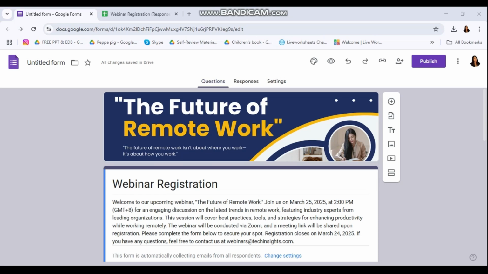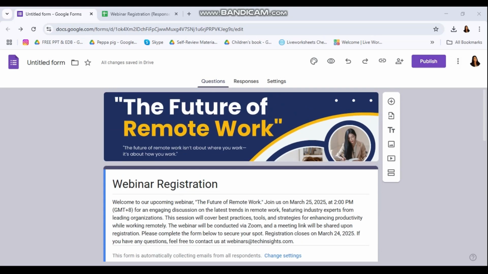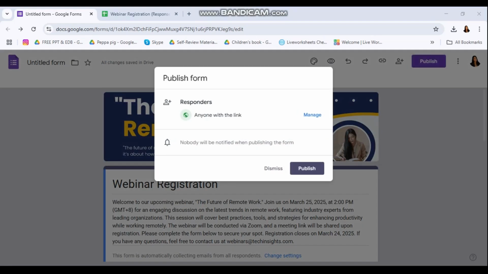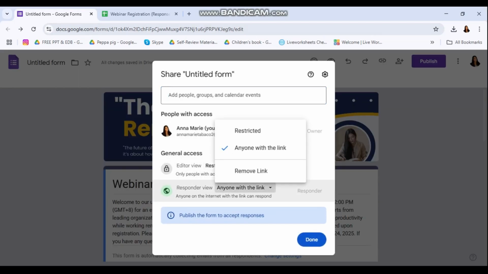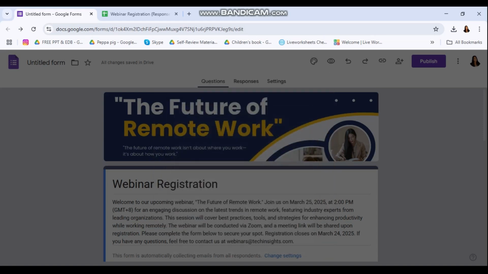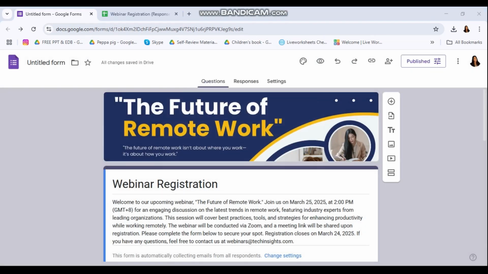And once you believe everything is set, you can now publish your form by clicking Publish here. And as you can see, since you want a larger audience for your webinar, be sure to share the link widely to maximize the attendees. So here, you must click that, and done. Okay, thank you.